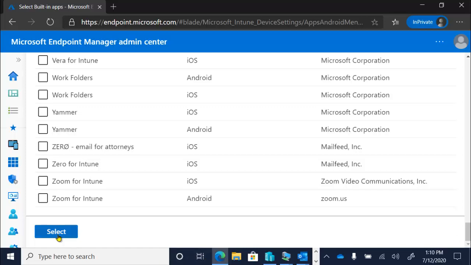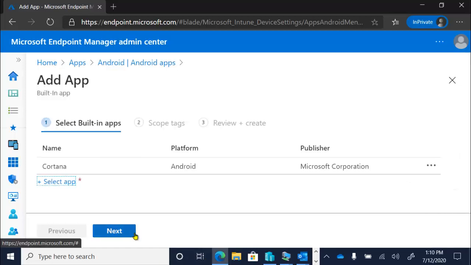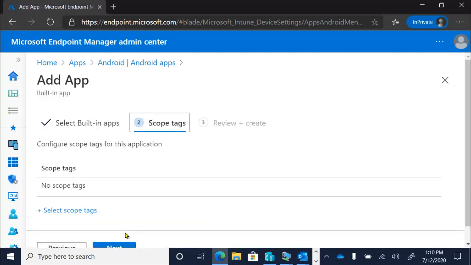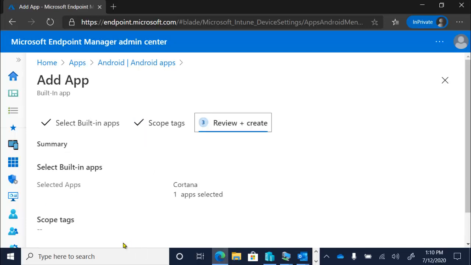And I would select it and continue on. Now scope tags and assignments, right? So there's not a ton that you need to do here. But in order to actually configure MAM controls for an app, the app kind of has to be there. And so this is a way to get that app onto the device, right?